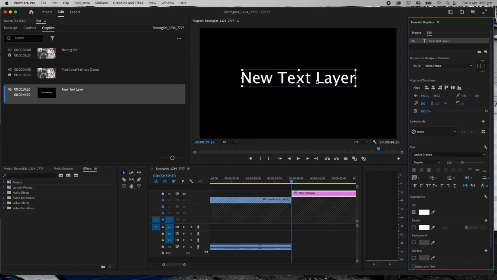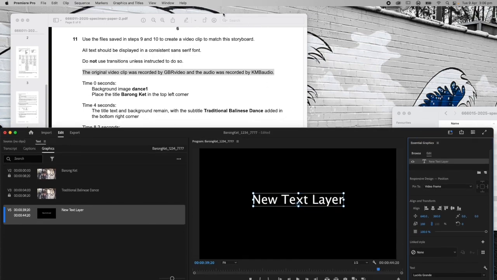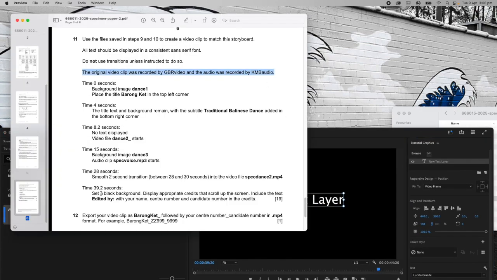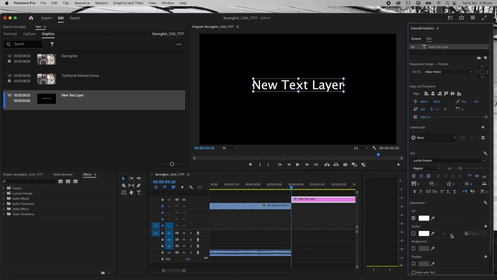Now I also might decide to change the font size a little bit, so I'm going to reduce that down to maybe 80%. If I can just get that to exactly 80. It doesn't want to go, there we go, to 80. So that's where I'm going to put that. And now I need to start putting in the text that they've asked me to put in. If I go back to my question, the question says set a black background. Now we can actually do that in this box here first.